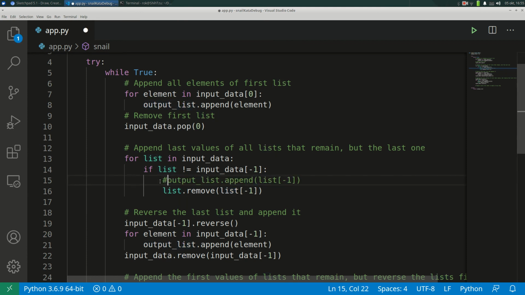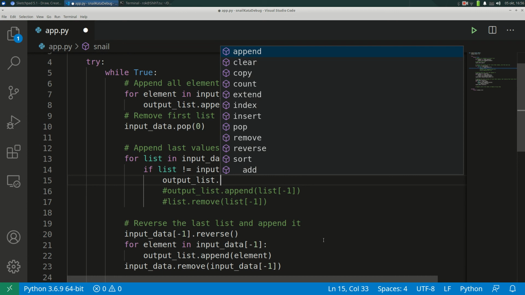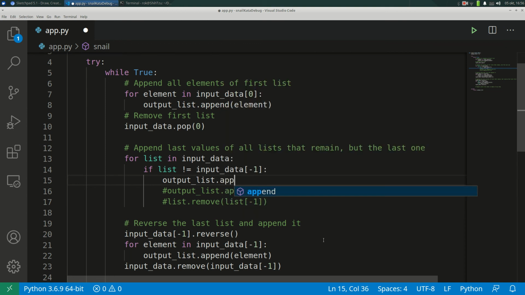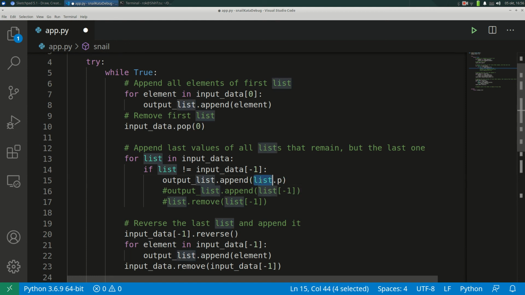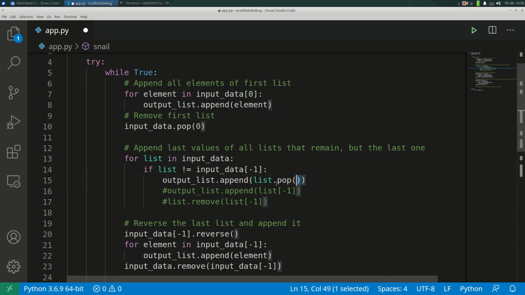So I can comment this out so that I still see what I have written, and I just do this: output list dot append. I want to append the last item of a list, and I do that with the pop function. And the good thing about the pop function is that if you don't add a parameter to this function, it automatically removes the last item of our list. That is also some knowledge that I got from knowing the Python language.